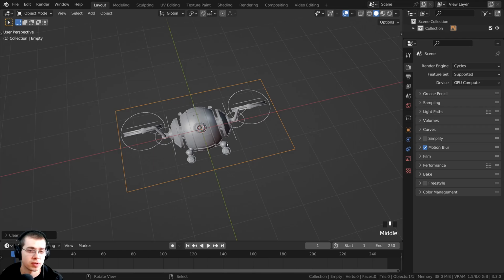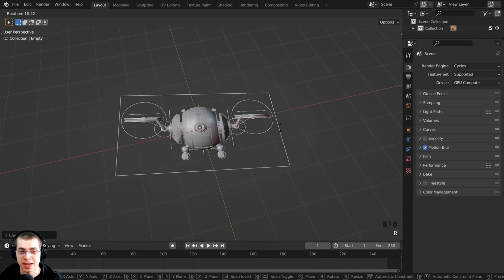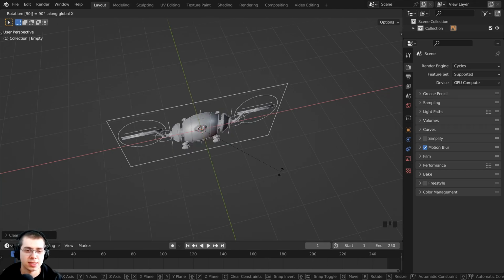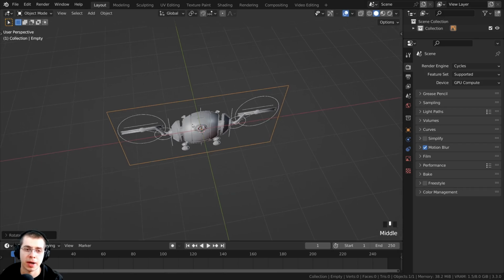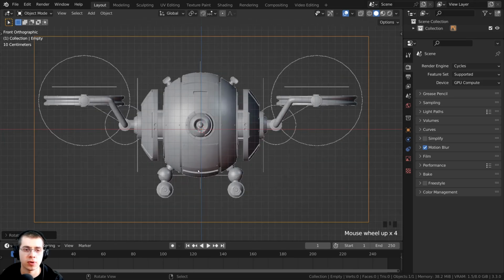Now I want to rotate this over so it's pointed on the front. So I'm going to press R to rotate, then X to rotate it on the X-axis, and then I can type in 90 and enter to rotate it by 90 degrees. And then if I press the 1 on the numpad, that's going to go to front view, and now you can see that on the front view.